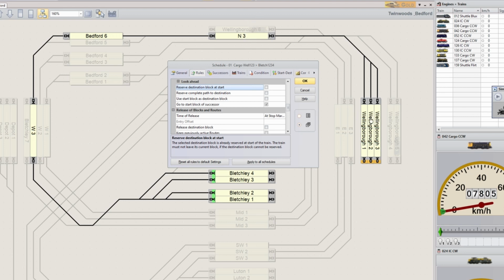But then none of these three trains will be able to leave the station anymore. So we have a classical deadlock. We can avoid this deadlock by setting this tick mark. Because then the train from Bletchley will only leave Bletchley if it already knows that it can reserve a block over there, which it already reserves when it leaves. So that can avoid deadlocks.